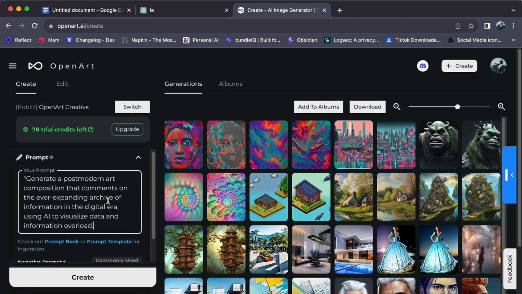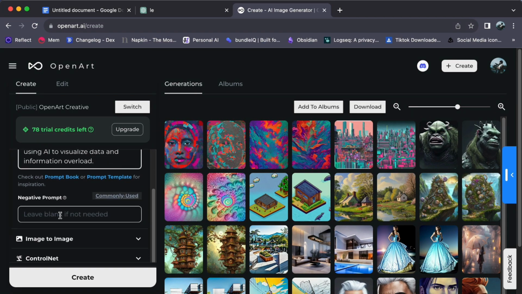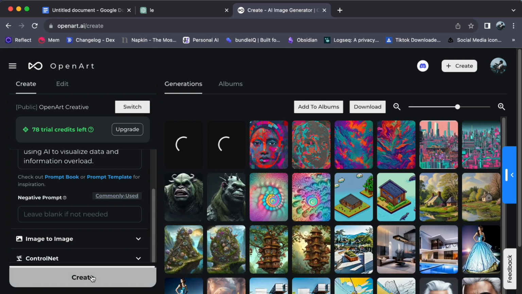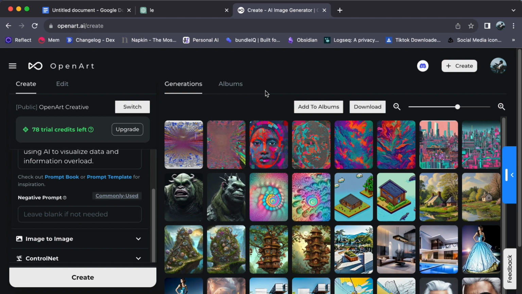Feel free to add a unique twist using a negative prompt. Once your prompt is set, just click Create. Now, behold the magic of OpenArt in action. And lo and behold, your postmodern art masterpiece is now complete.